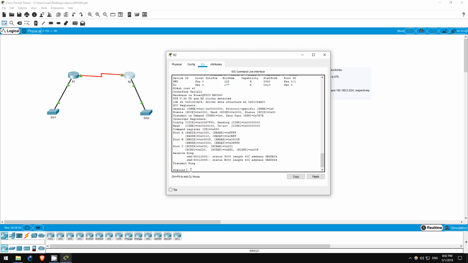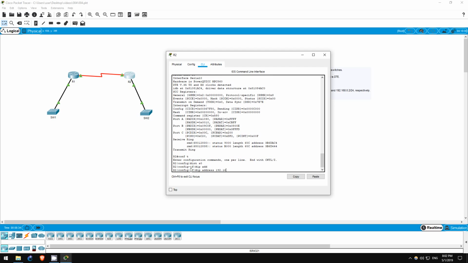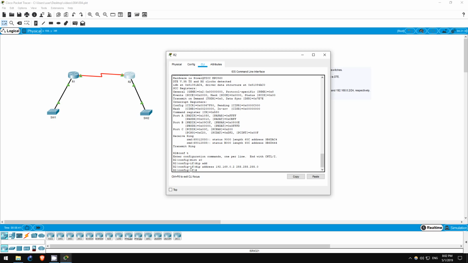Now let's do the same on R2. conf t, interface serial 0, ip address 192.168.0.2, 255.255.255.0. That's all for step 4.